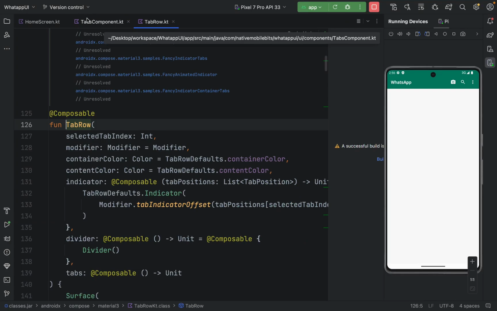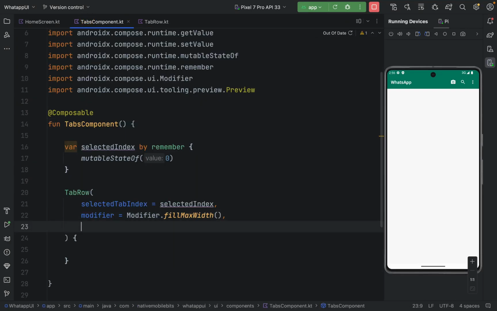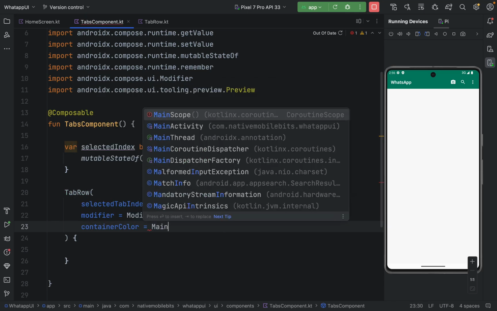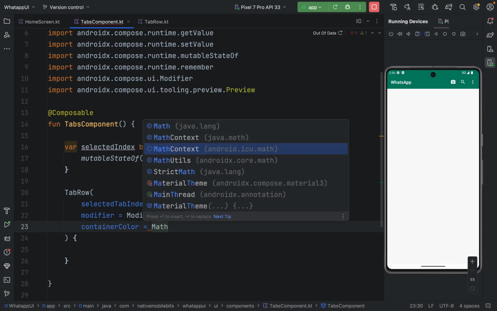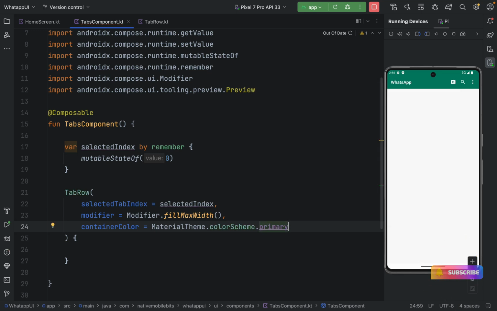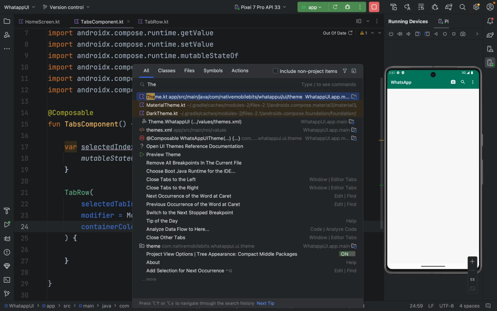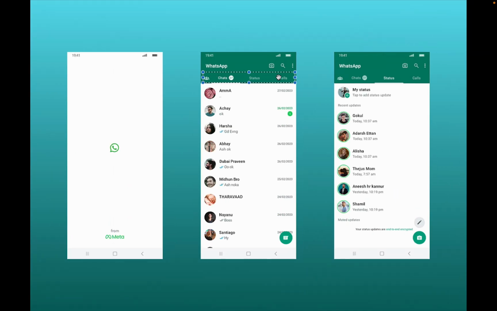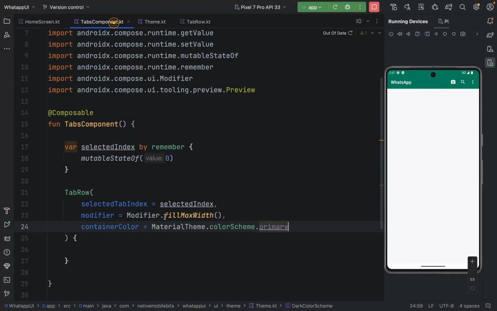Let's go to the tabs component, and here we can use containerColor, and we can take the color from MaterialTheme.colorScheme.primary, because if we are inside the light theme we need the green color, and we have defined this here. So if we are inside the light color scheme, our primary color will be green, and if we are in dark, it will be gray. That's exactly what we need inside our TabRow. So that's why we have added it.